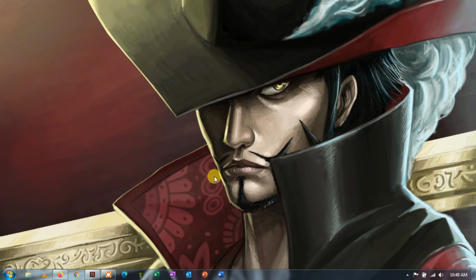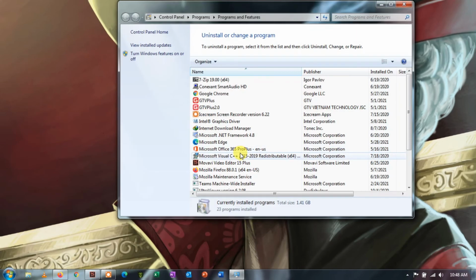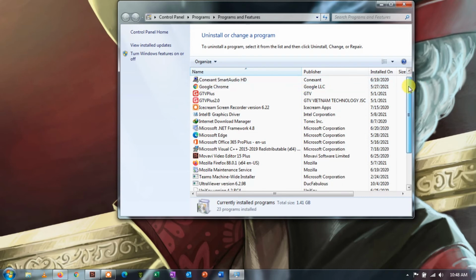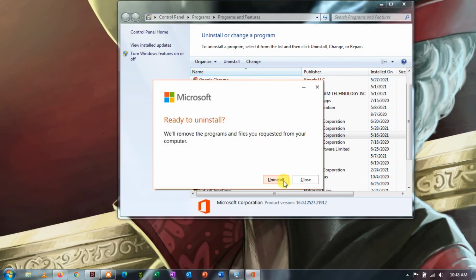Method 3. Uninstall then install Office. Press Windows key R to open up a Run dialog box. Next, type appwiz.cpl and press Enter to open up the Programs and Features menu. If you are prompted by the UAC, User Account Control, click Yes to grant admin access. Inside the Programs and Features screen, scroll down through the list of installed programs and locate your Microsoft Office installation.